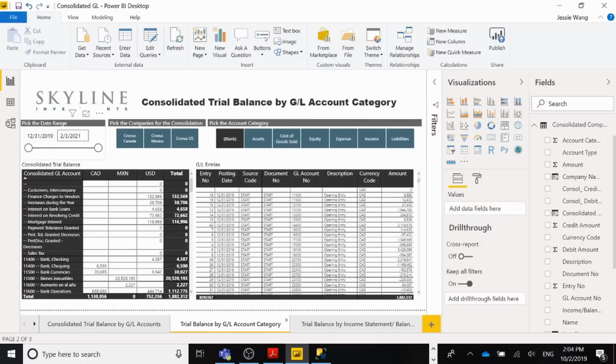So we can see the Power BI report is more flexible, and you can filter by the companies to do the consolidation. You can combine your exchange rate into the Power BI report, and you can filter by different general ledger accounts to get a trial balance on that general ledger account for that company.